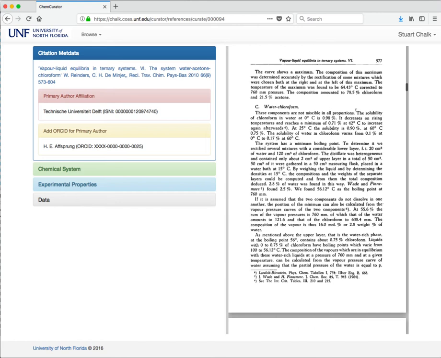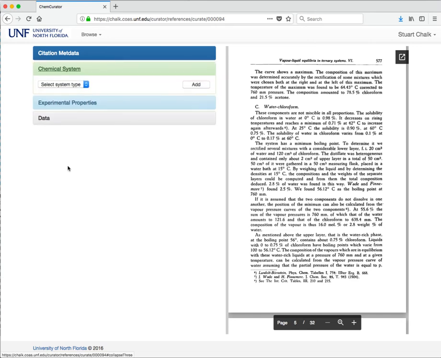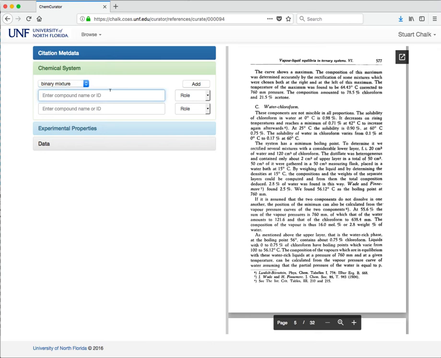So water and chloroform are not miscible, but it then states solubility of chloroform at different temperatures. So we're going to pick binary mixture. We're going to enter chloroform.